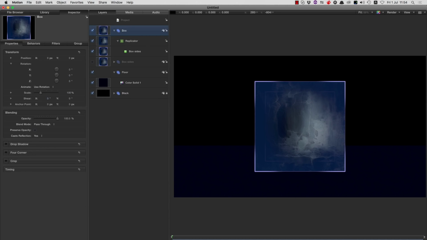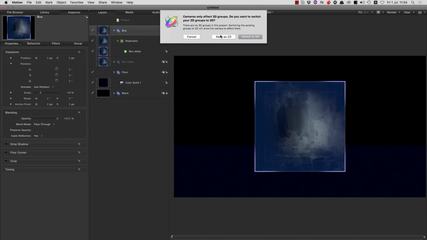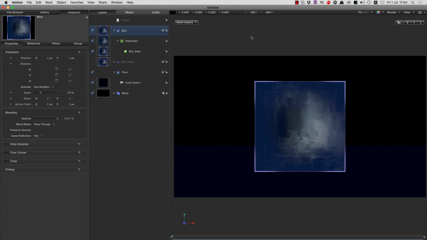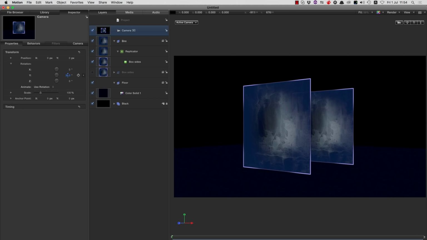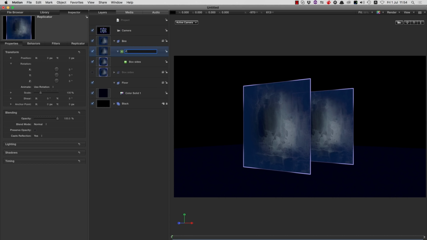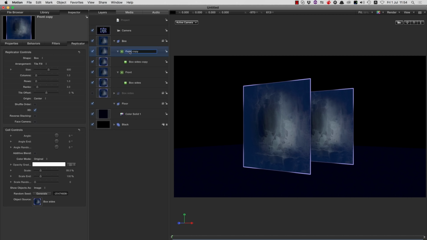So let's just quickly add a camera so we can see what's happening, and let's switch to 3D like that. Come to the camera properties, and let's just rotate a little bit on Y so we can see our box under construction. So I'm going to call this first replicator front, and then I'm going to duplicate it. So right click, duplicate, and I'm going to call this duplicate sides.